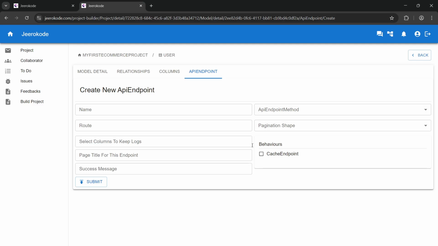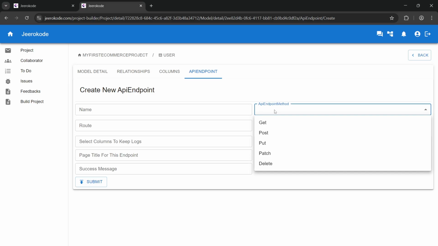Next to it is the API endpoint method dropdown, and you have 5 options: get, post, put, patch, and delete. These map directly to standard HTTP methods. Get is for fetching data, post is for creating or submitting data, put is for fully replacing a record, patch is for partially updating a record, and delete is for removing a record.